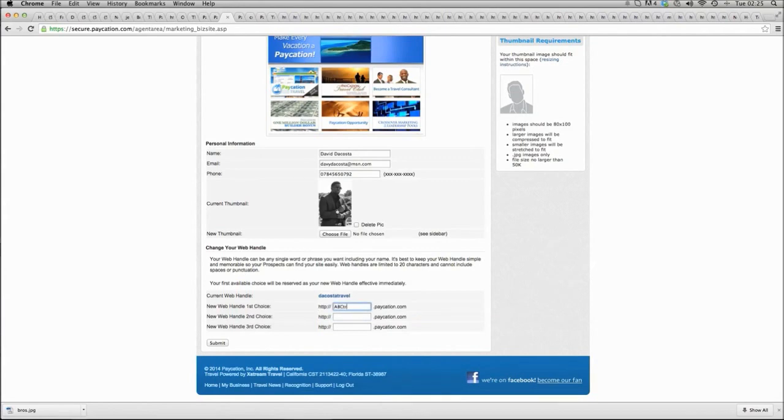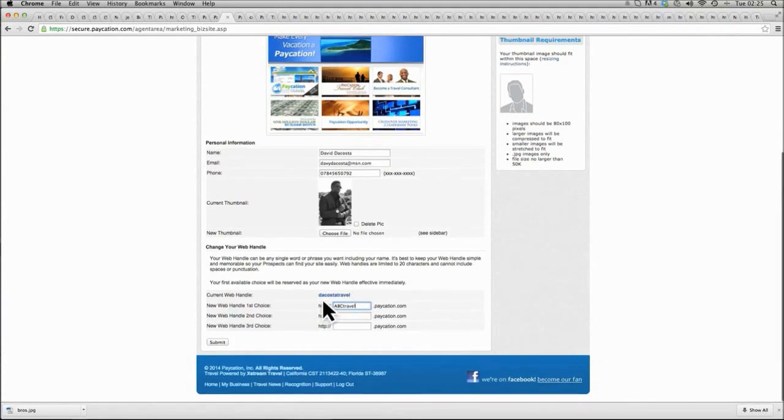ABC Travel. Again, something catchy, something very simple and easy to spell, because you don't want to have a complex name and somebody spells it wrong and they don't find a way to get to your site. So you've got the first option. If that option is not available, you can put something in the second option or the third option. So hopefully, I'm hoping that ABC Travel is available. So I'm going to submit that now.